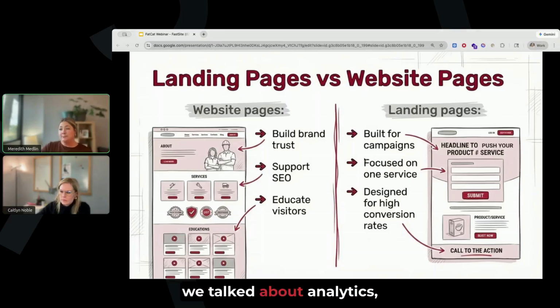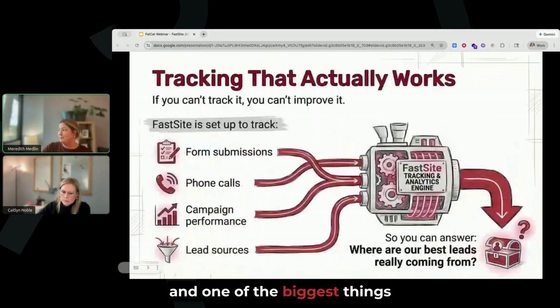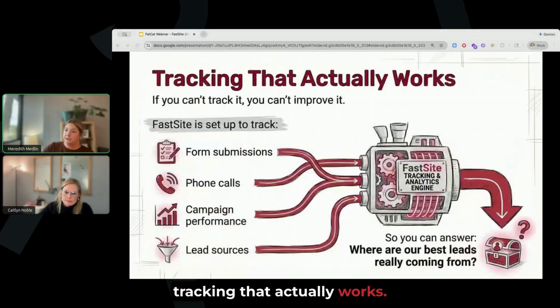And, you know, we talked about analytics, and one of the biggest things about marketing is the tracking and the analytics, tracking that actually works. This is where things get really serious. If you are not tracking your calls and your forms, you're essentially flying blind. The way that we built FastSite is to track all of your leads, all of your calls, the attributions from those leads, the sources, the mediums. You want to know exactly where that lead came from.